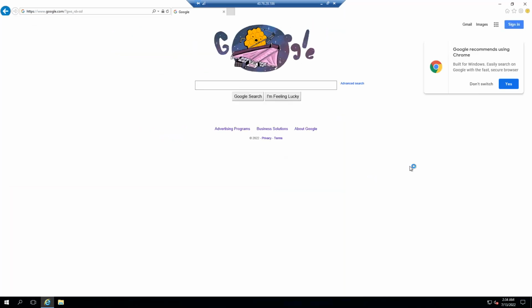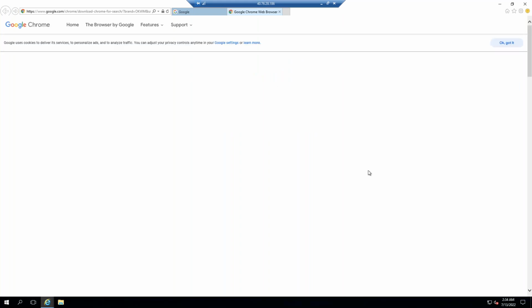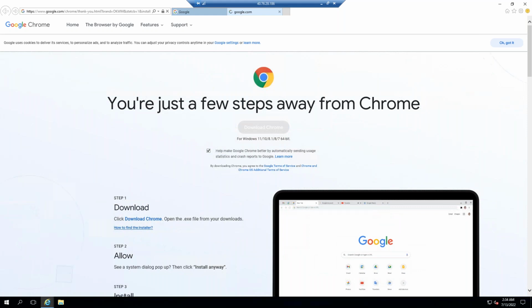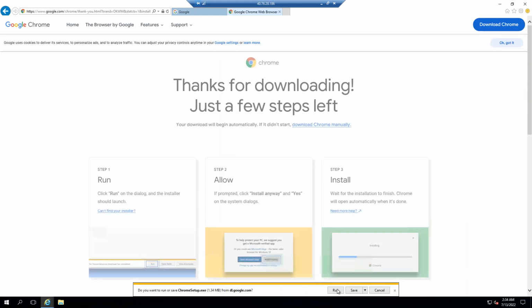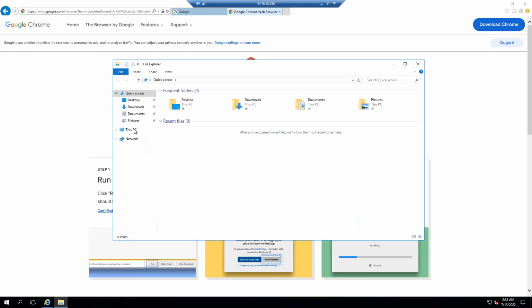So let's install a Chrome browser. This is just like a normal laptop or desktop, so I can install anything. I'm installing a Chrome browser inside the virtual machine. Let's run it, and in the meanwhile let's look at the configuration. Let's open File Explorer, right click on This PC, and go to Properties.